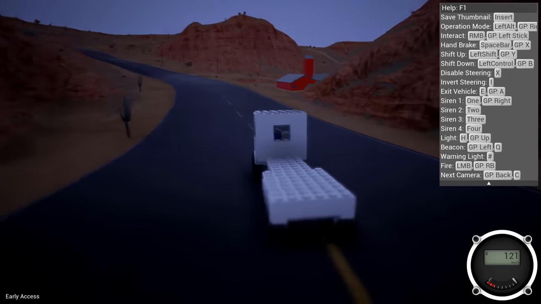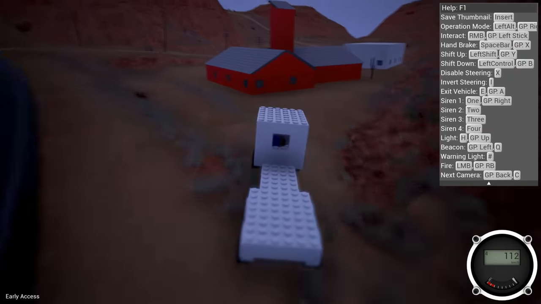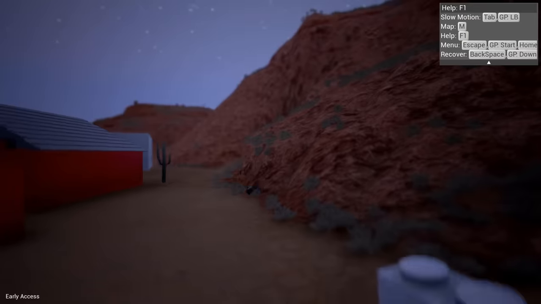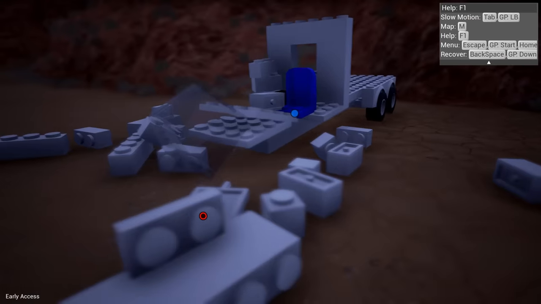Okay, we're gonna drive right into this farm here. Wow. That was anticlimactic, wasn't it?